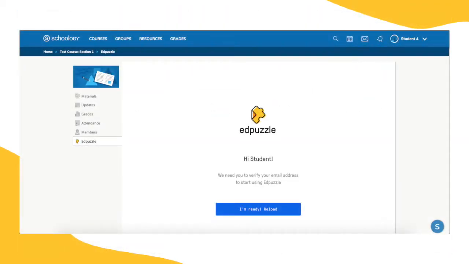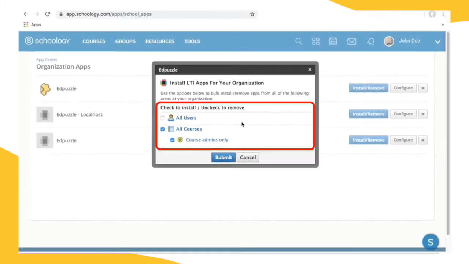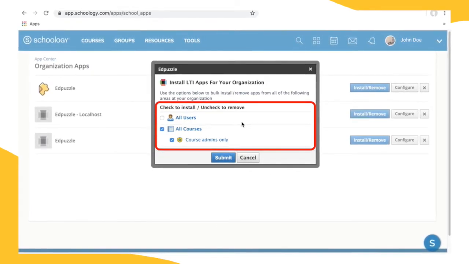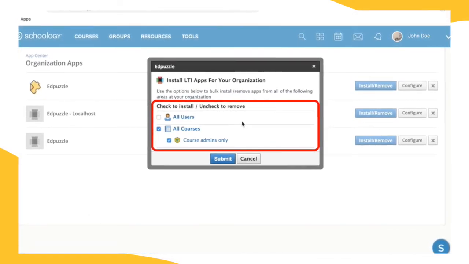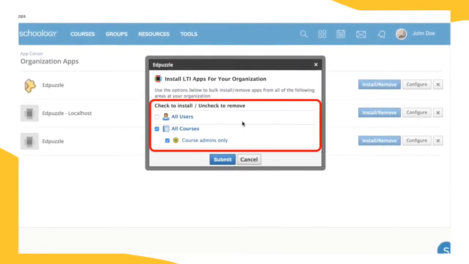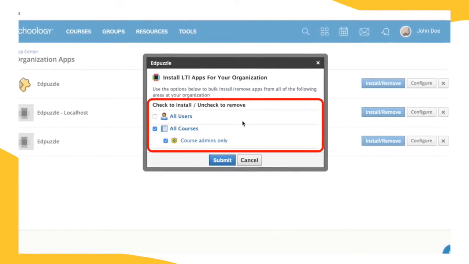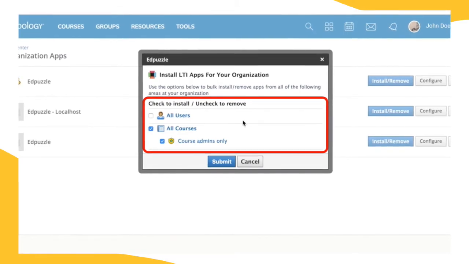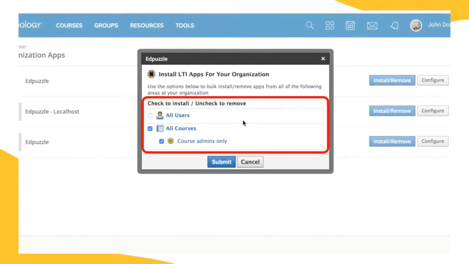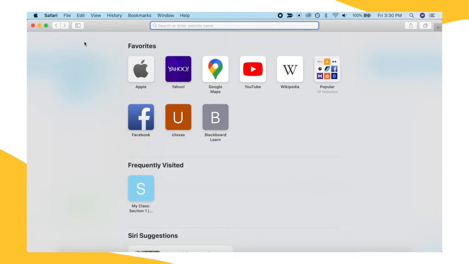If you or your students are being asked to verify their email, we recommend going back to the configuration of the app and ensuring that Course Admins Only was selected during the initial configuration. If you set up the integration yourself, you can fix this on your own. If your school or district set it up, contact them to address this issue and direct them to our step-by-step setup guide for administrators.